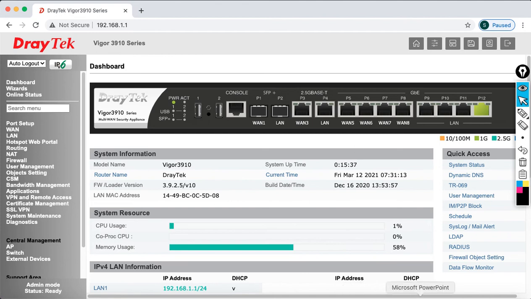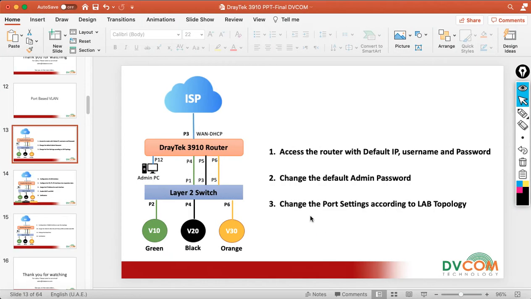Now the next task is to change the port settings according to your lab topology. This is very important, guys, to understand. If you see here, port number 4, as I told you, I'm going to keep it on VLAN number 10. Port number 5, VLAN number 20. Port number 6 into VLAN number 30. So each and every port, I'm going to keep it into different VLANs, guys. This we can call port based. That's what I'm going to do now.